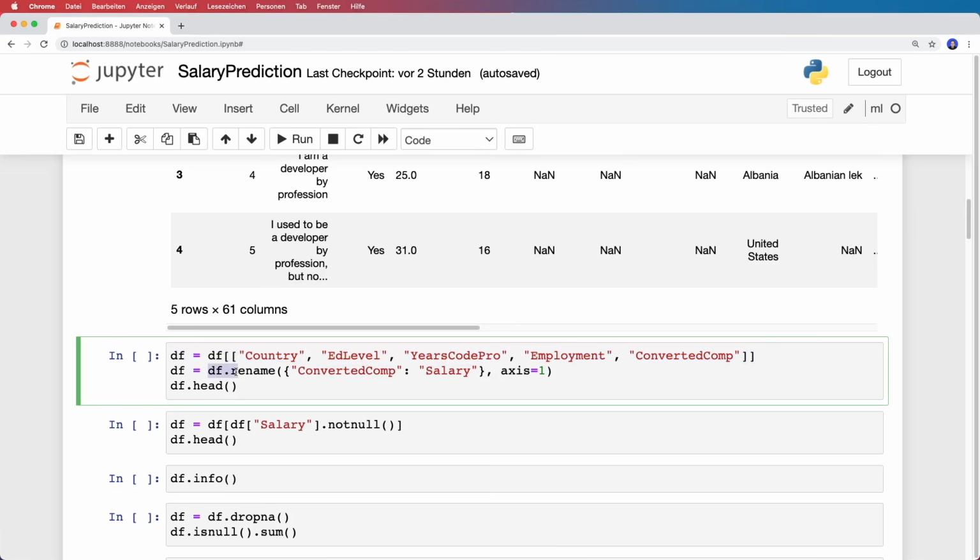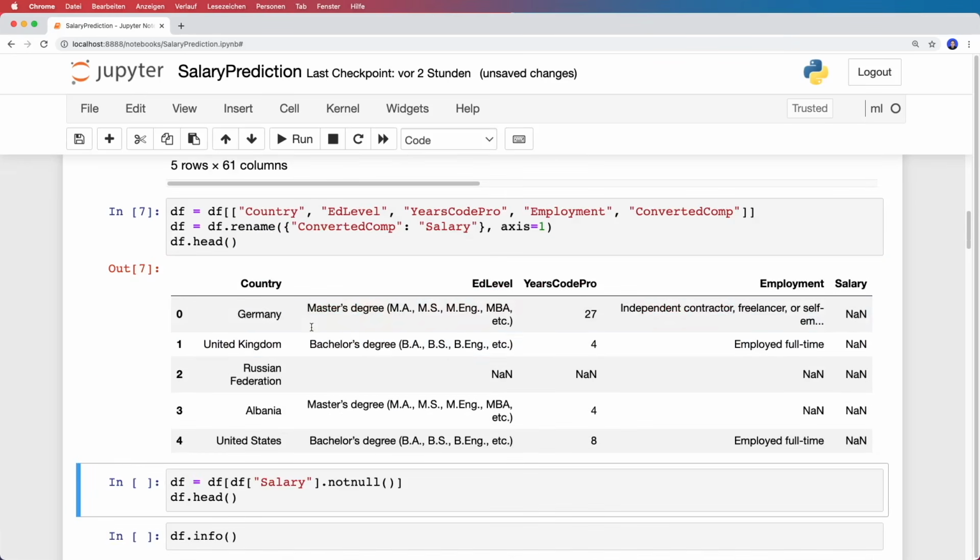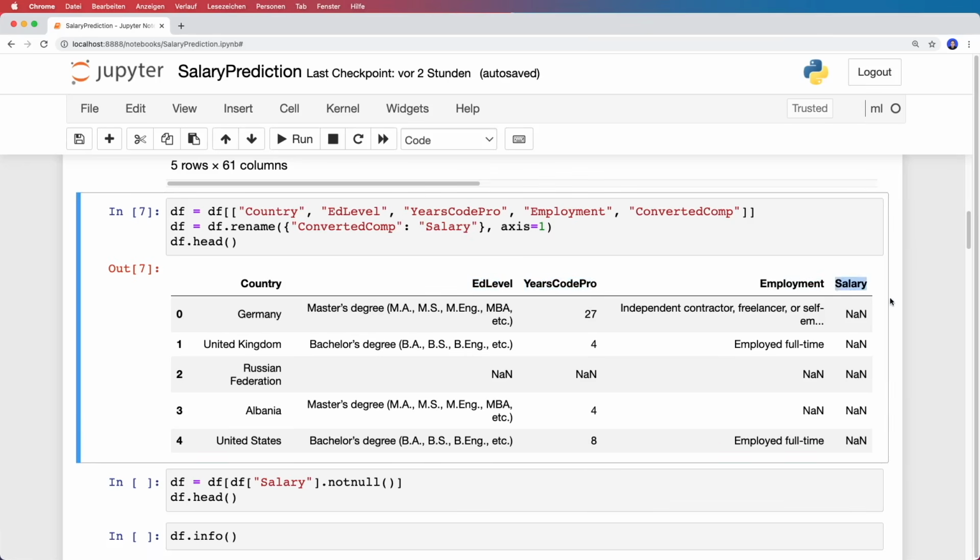We can do this by saying dataframe.rename. So let's run this and have a look at the head again. And then we can see we now only have the country, the education level, years code pro, employment, and salary. Obviously, you can also keep more data. The more columns or the more information we keep, the better we should be able to train our model later. But here we also want to do a trade-off because we don't want to bother the user with too much information that he or she has to fill out. So in this case, I'm only using these data points to predict the salary.